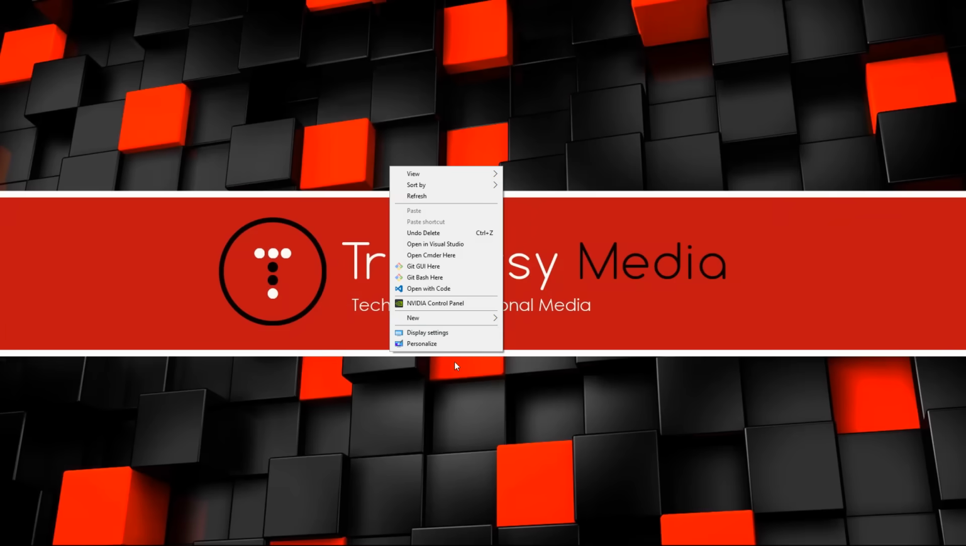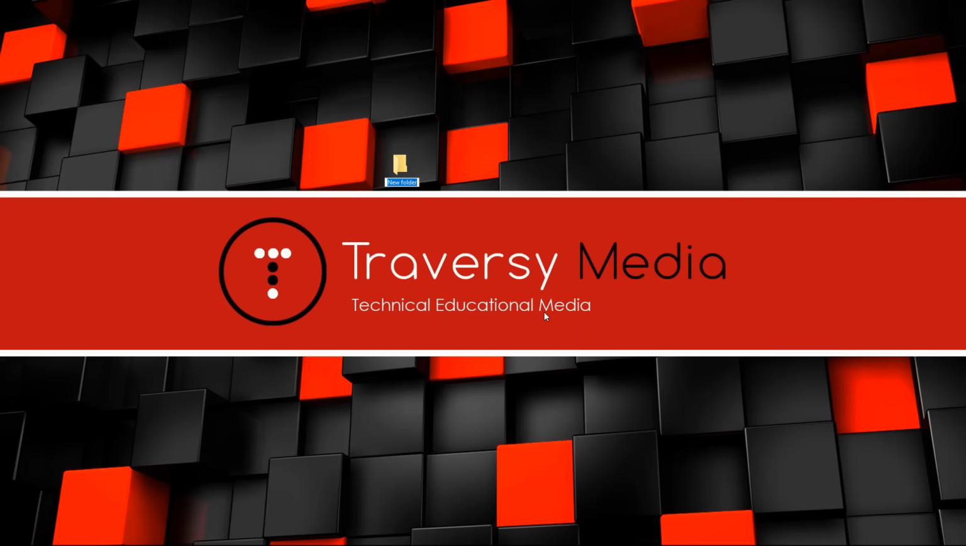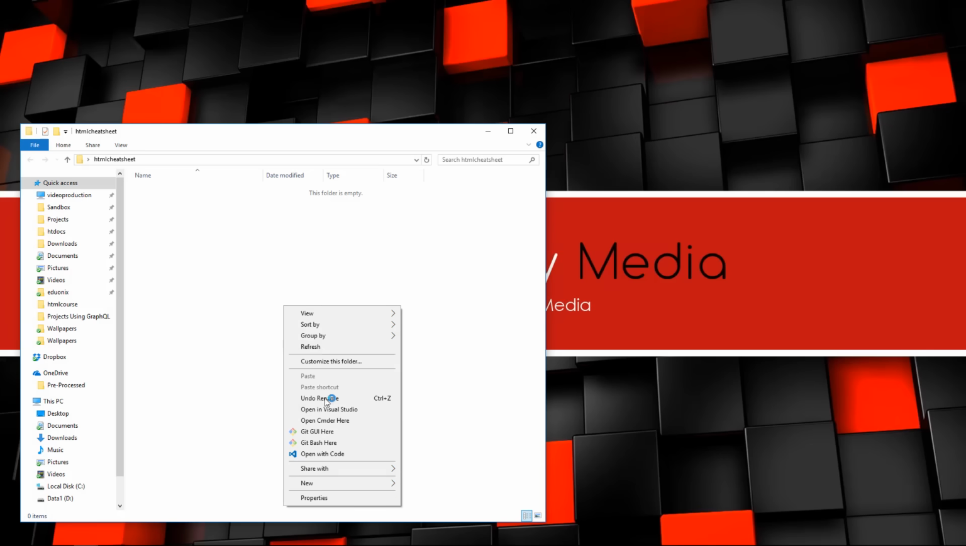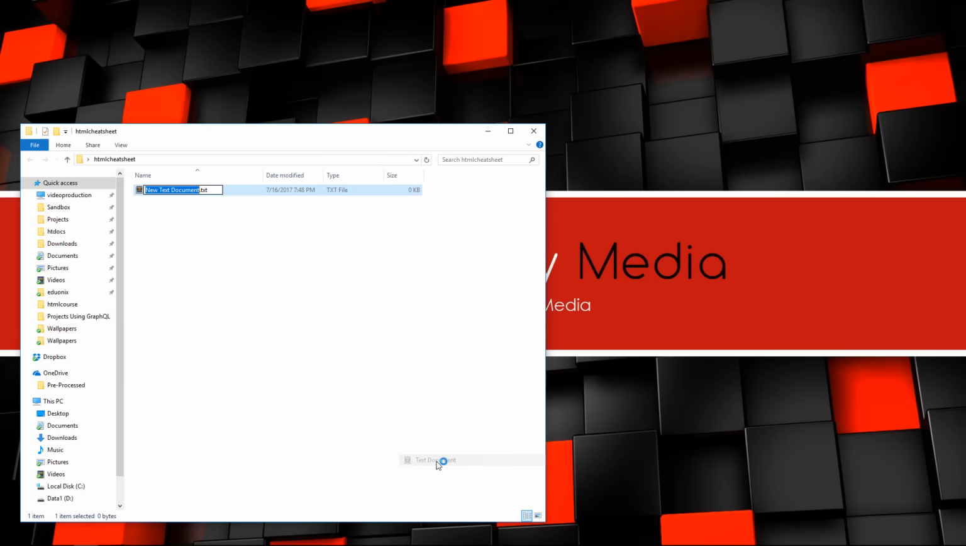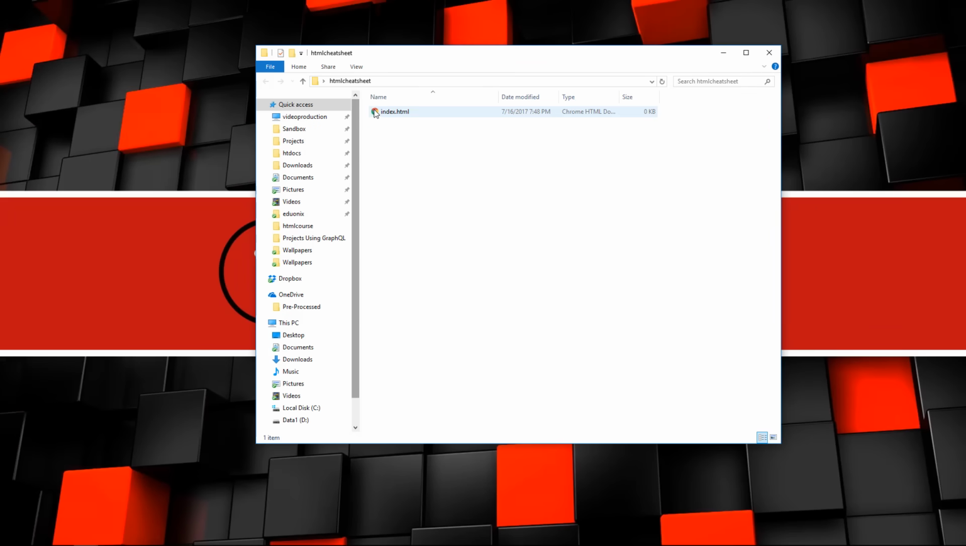Alright guys, so we're going to go ahead and create our first HTML file. Now I'm going to put this in a folder, so I'm going to create a folder and I'm going to call this HTML cheat sheet. Okay, and then inside that folder, let's create a new file by going to new text document, and we're going to call this index.html. Okay, and we'll just say yes, we want to change the file extension. And notice that mine has a Chrome icon by default because Chrome is my default browser and that's what opens up the HTML files. Yours may be different.